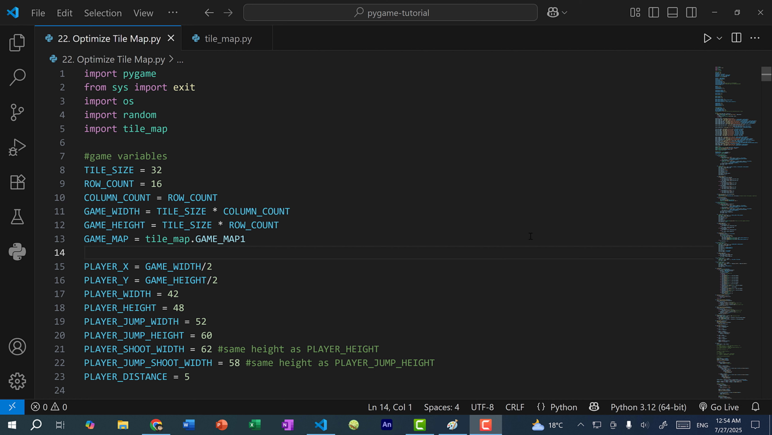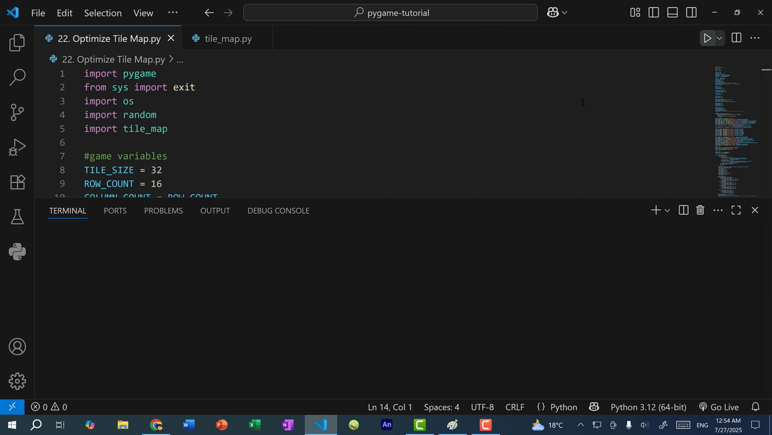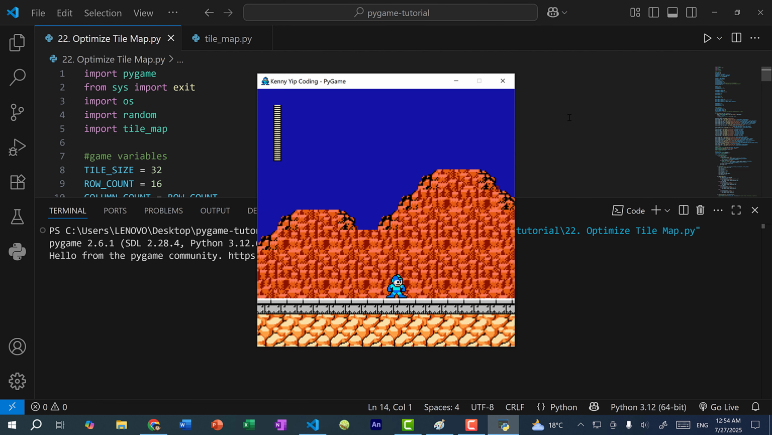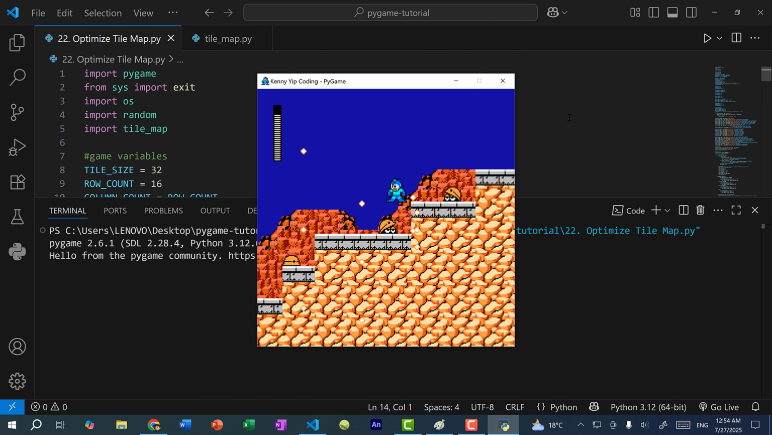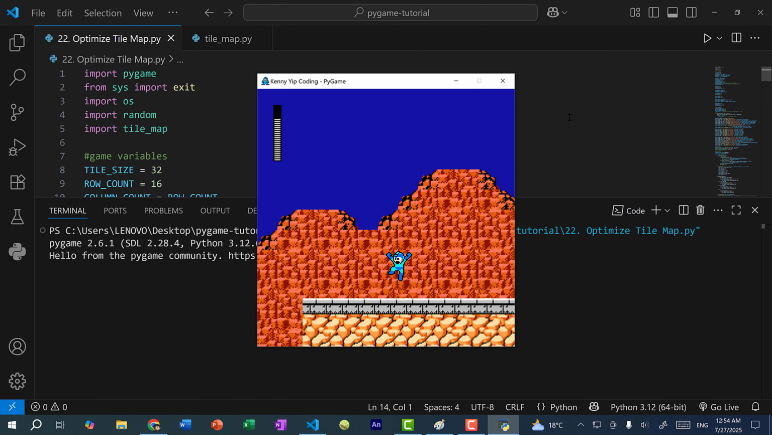So let me show you what we have so far. Let's save and run the program. And you can see we have our game over here, and we have monsters, the Metalls, and they are firing bullets. And let me just go back here. So this is the game map that is based on the tile map. And there's one thing that we can optimize.